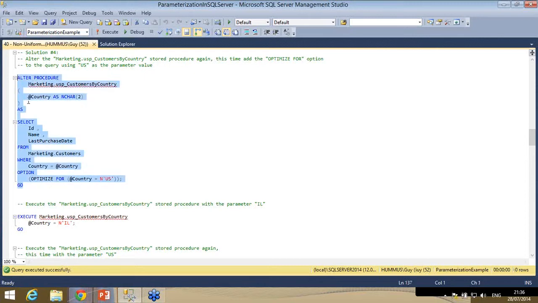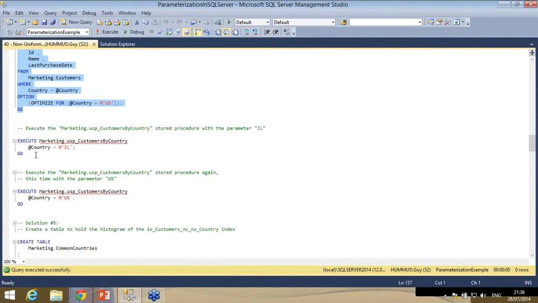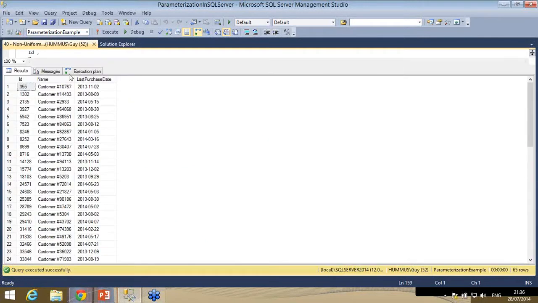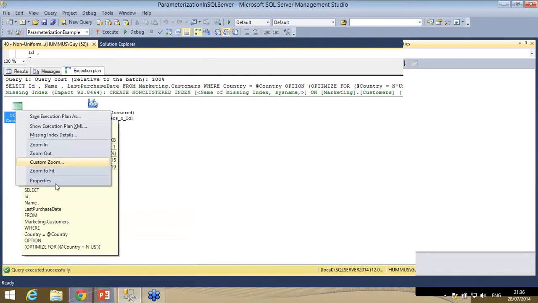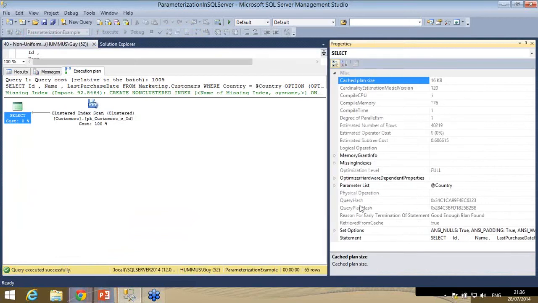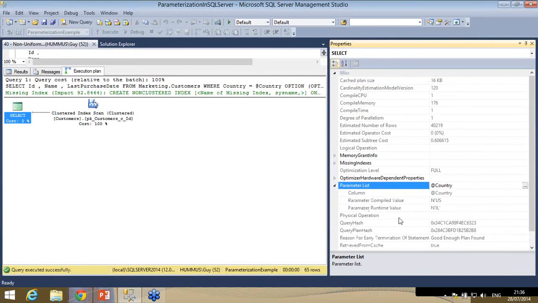So if I run the ALTER PROCEDURE statement, although the first time I'm going to use IL, it's going to generate a plan based on US. Let's see that, okay? So here, I used IL, but I got a scan. And you can also see that the estimated number of rows is 40,000 based on the value US, while the actual number of rows is 65, which is the number of Israeli customers, okay? I can also click Properties on the select operator, and I want to show you the parameter list here. You got the parameter compile value and the runtime value. So you can see what was the value used in plan generation and what is the actual runtime value in this specific execution.